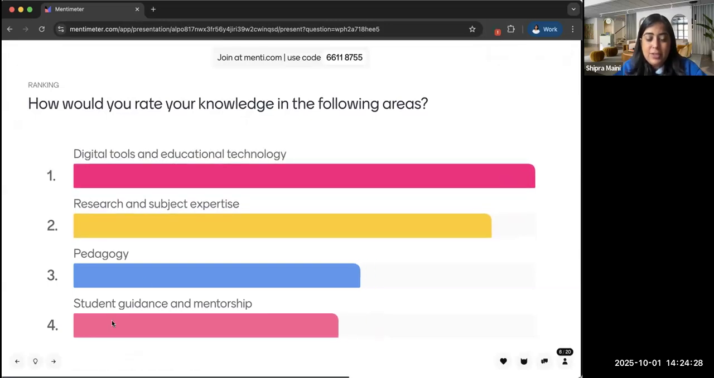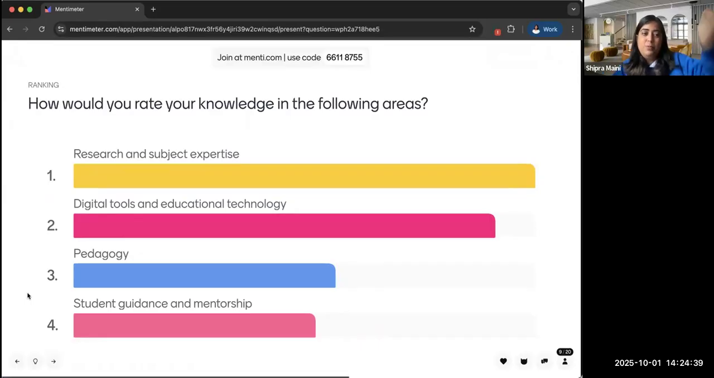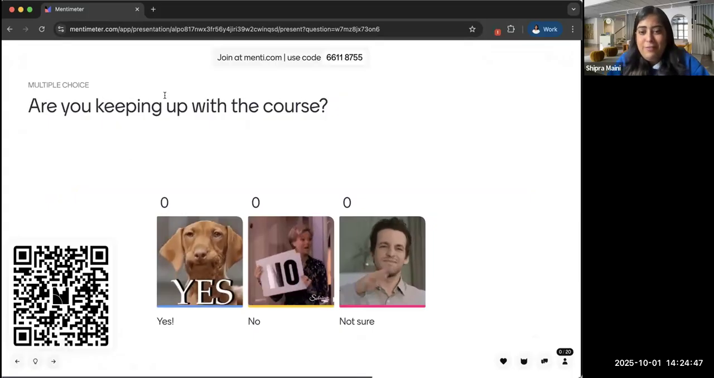And you see, as we get more responses, the different ranks also change. Nice. So now digital tools has come into second place, but research and subject expertise has taken the lead here.